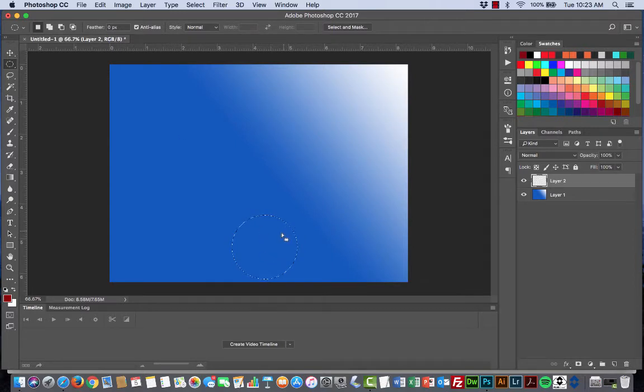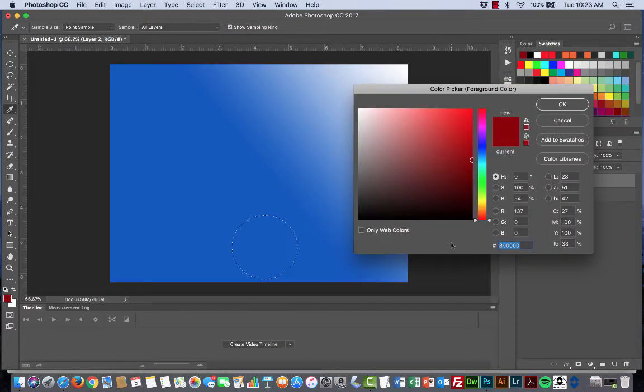I can move this in a minute, but I next need to fill this with that red color that it gives us. So a couple different ways to do this. Right down here you'll notice that I actually have that red color already in my foreground palette. If I click on this, you can copy and paste that number, which is 890000, and just put that right in there.